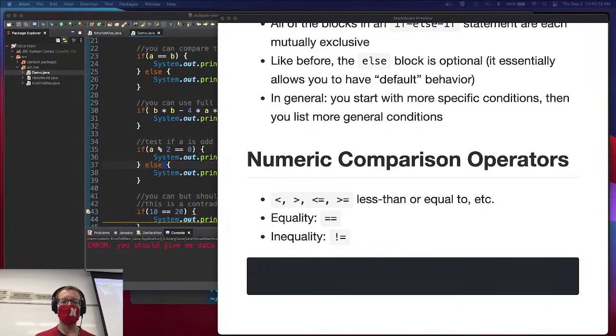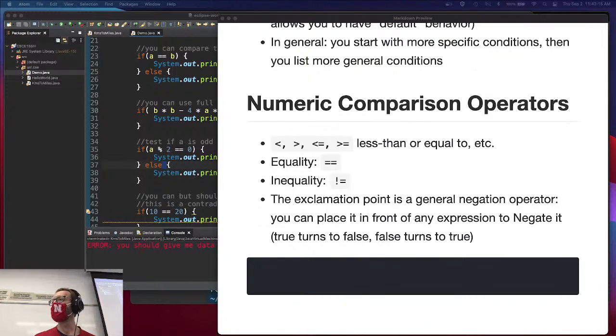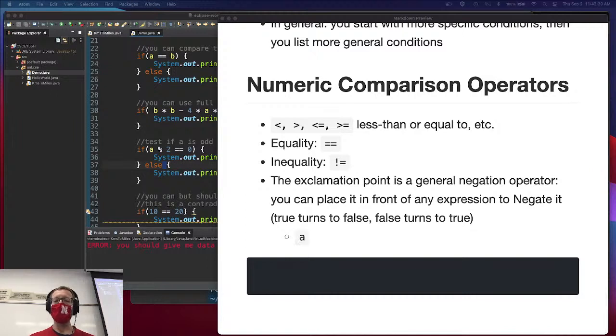And in fact, it can be used in other places. It's the generalized negation operator. You can take any logical statement and you can reverse it. True becomes false, false becomes true. You can negate it by simply putting an exclamation point in front of it. Let's look at some examples. A is less than B is true if and only if A is strictly less than B.